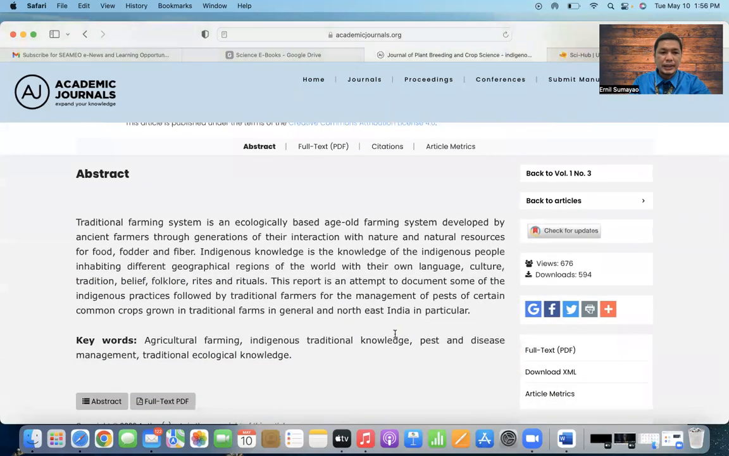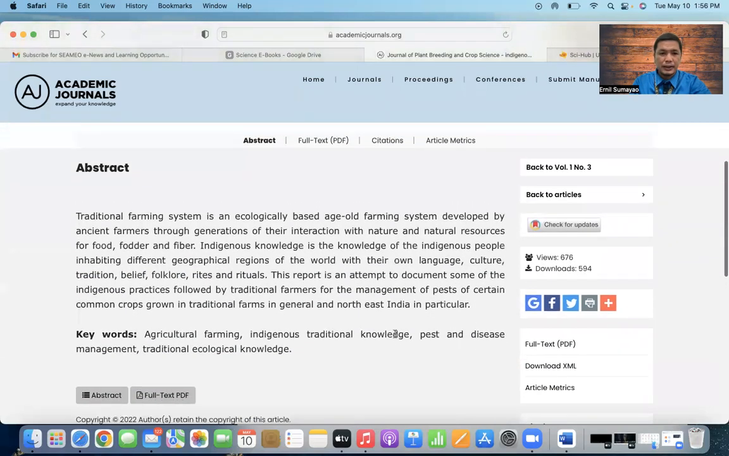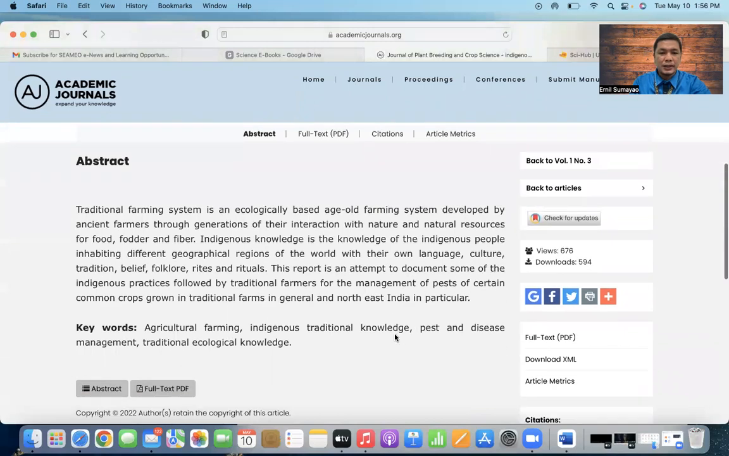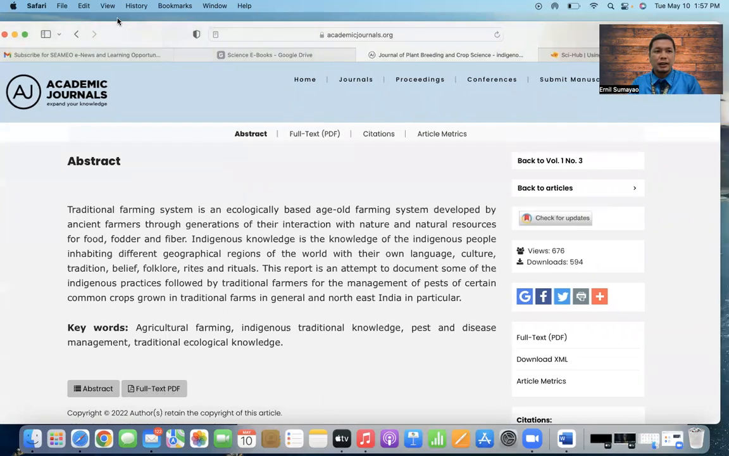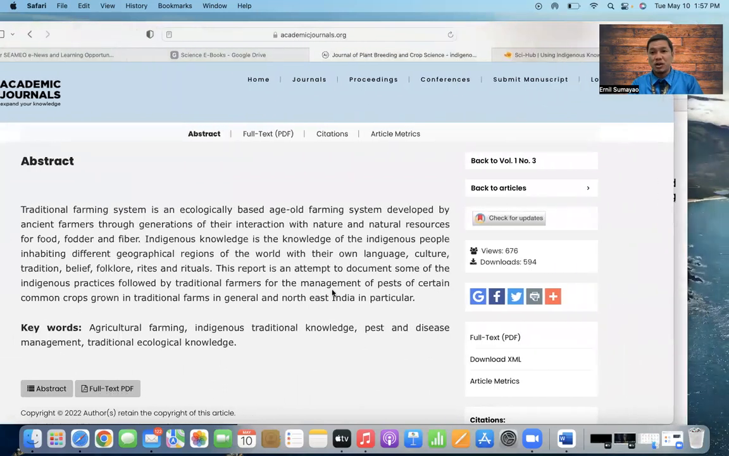So, according to the abstract, okay. So, they say, indigenous knowledge is the knowledge of the indigenous people inhabiting. So, this one, they define what indigenous knowledge is. You can use this statement in your studies.